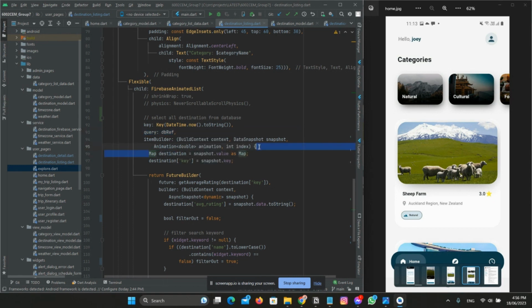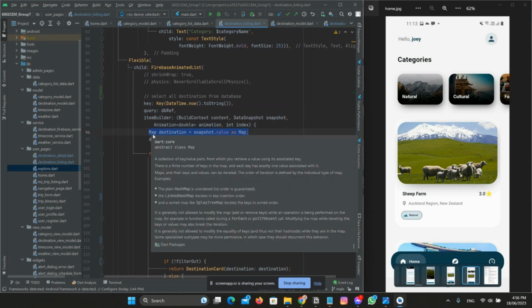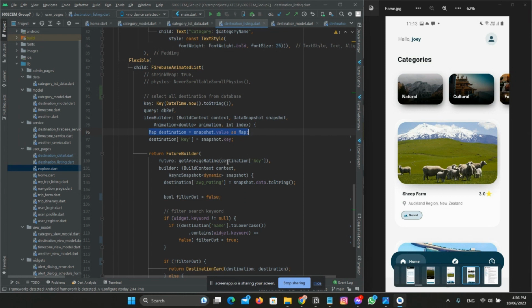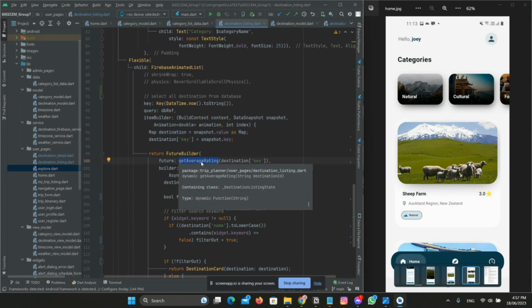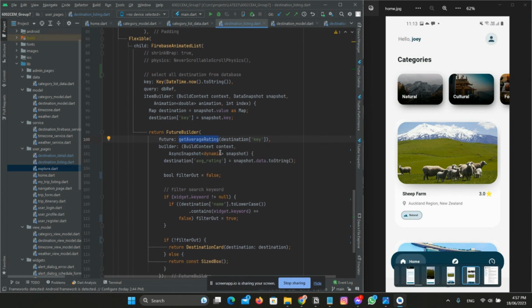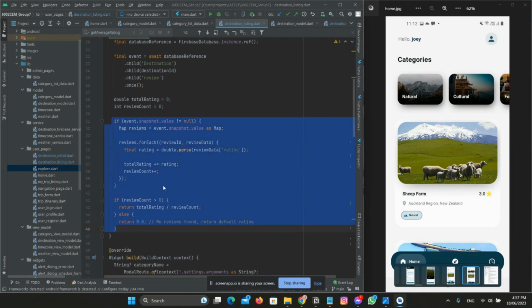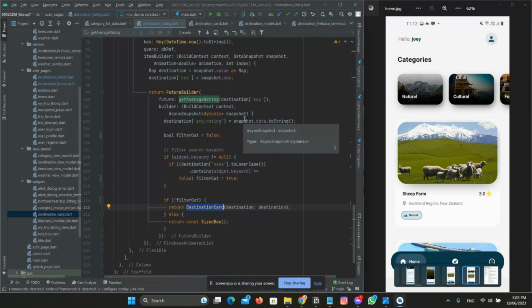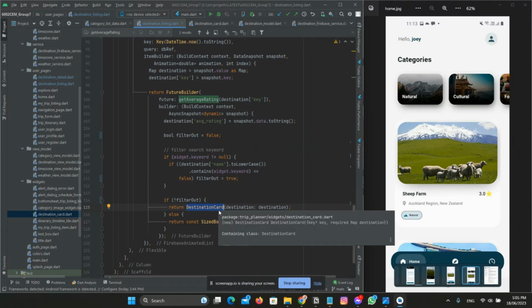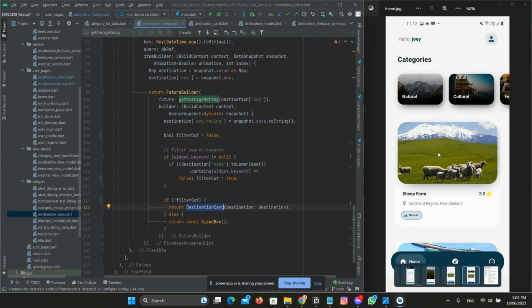The snapshot value will then be converted into a map, and then the key of the destination will be passed into this future builder, this function which is in the future builder, to calculate the average rating of the specific destination. It will actually look through all the reviews to calculate the average rating and return the value back. For the destination listing, it will return a destination card, which is a single item in the destination listing.